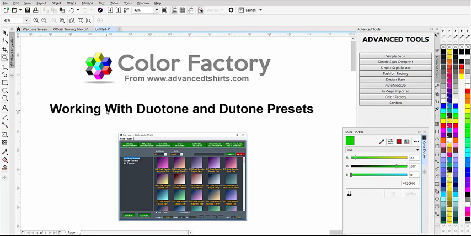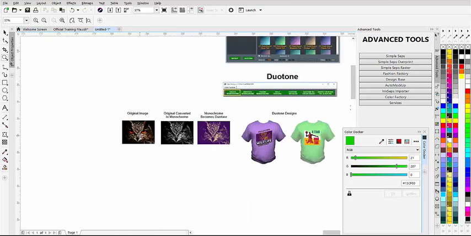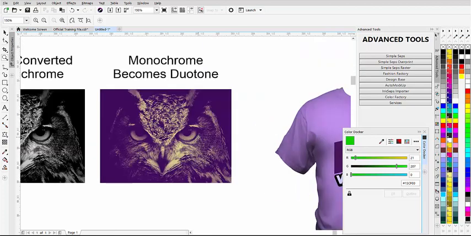In this session, we're going to take a look at working with the Duotones and Duotone presets in the Color Factory for CorelDRAW. And down here I have an image, and a duotone is really just a monochrome converted to two colors instead of black and white. Once you have those two colors, you have a perfect duotone. You can see here we go from the original image, convert to monochrome, and the monochrome becomes a duotone. I'll zoom in here and we can take a look at the owl.